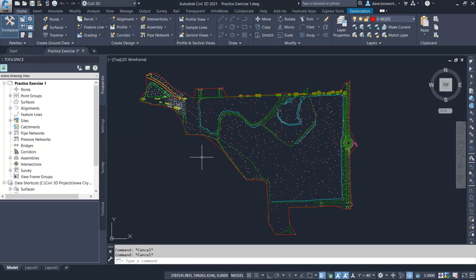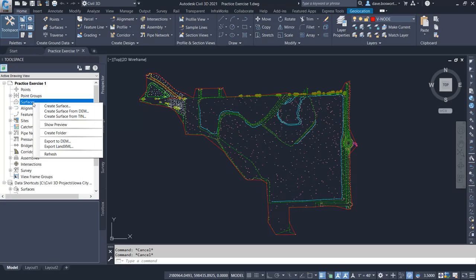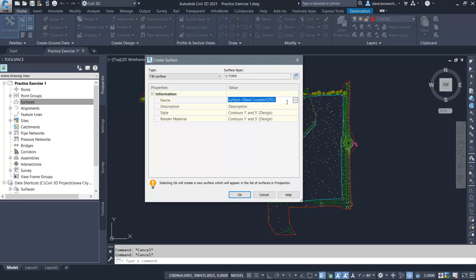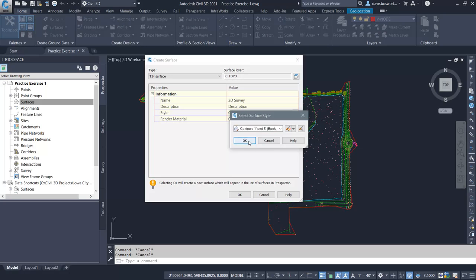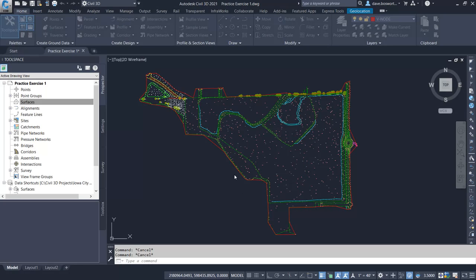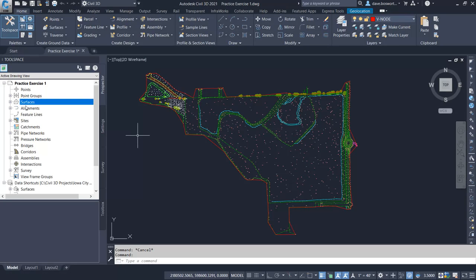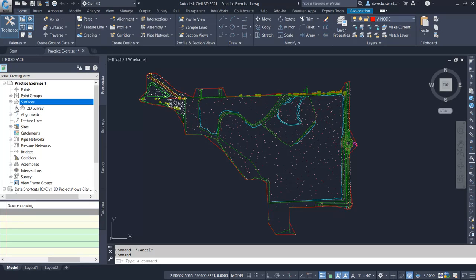We're going to create a surface from the survey data, and we're going to combine this with a surface from a DEM file that covers a wider area to create a complete existing ground surface. First, create a surface for the survey. From Prospector, right-click on Surfaces and create a new surface. Name this surface 2D Survey and give it a style of contours 1 foot and 5 foot background.